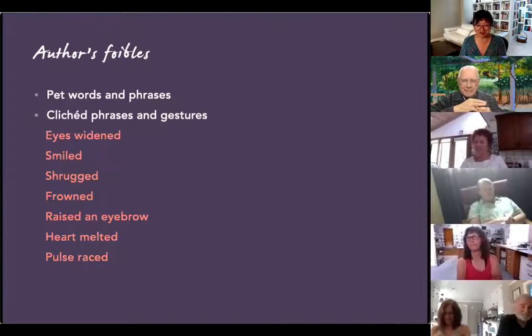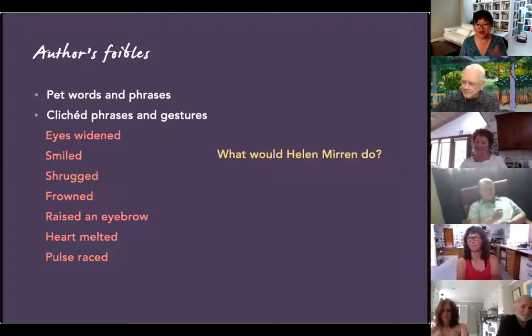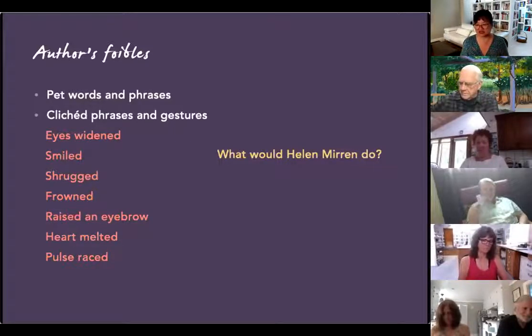And to help, my big question is, what would Helen Mirren do? Because I hear all the time, well, she really would have smiled, or she really would have shrugged, or she really would have raised an eyebrow. Yes, absolutely. The clichés are clichés because they're actually true at some level. But get yourself a really great actress like Helen Mirren and watch her. She won't just smile. She'll do something else. She'll gather her gloves. She'll straighten the hem of her dress. She'll go to the window and put it up. Or what would Helen Mirren do to express that emotional state that she's in?